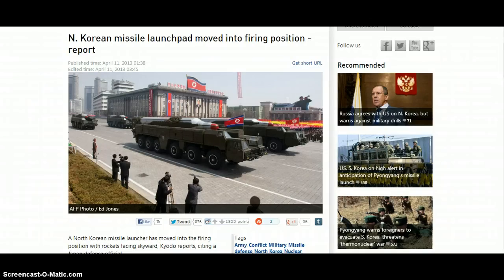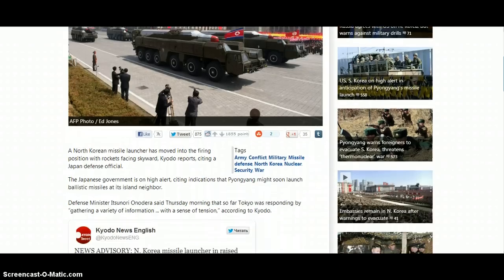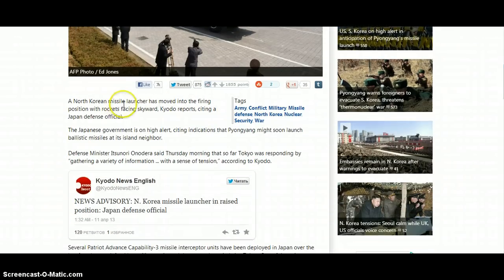North Korean missile launch pad has been moved into firing position, and this was just uploaded on RT just a few moments ago. It says here, a North Korean missile launcher has moved into the firing position with rockets facing skyward. Kaidu reports, citing a Japan defense official.